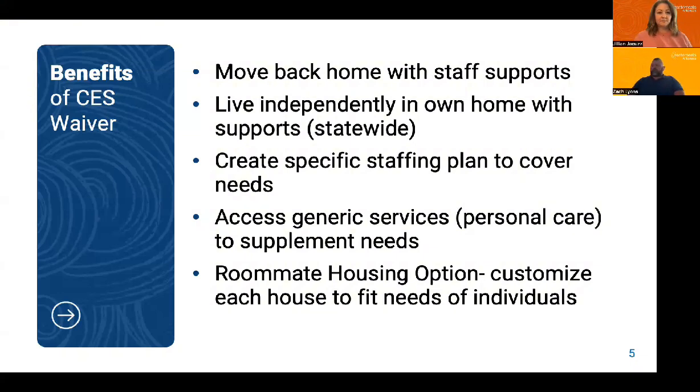Some additional things that can benefit is helping access generic services like personal care. That's similar to what we provide, but it's focused more on the daily hygiene and grooming needs of the individual. That service is provided in the person's home, strictly there, whereas our services can be in the home but also outside of the home.